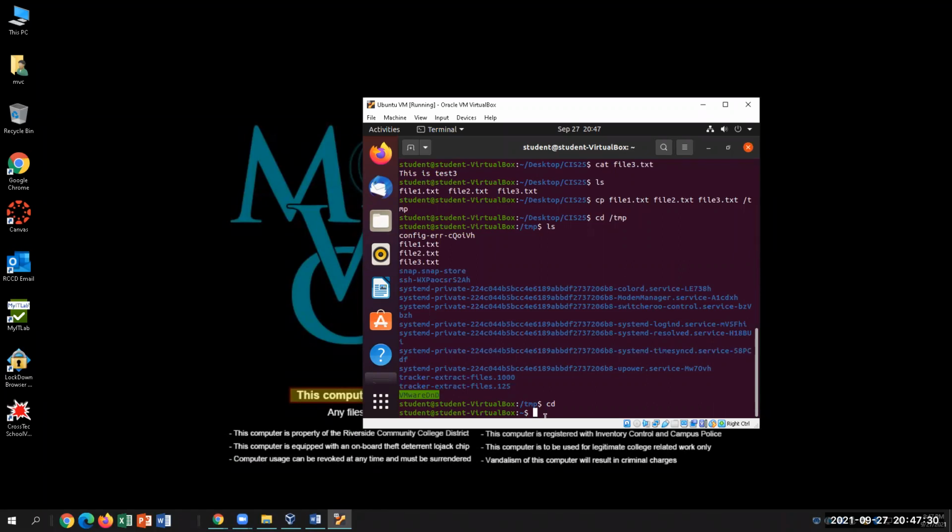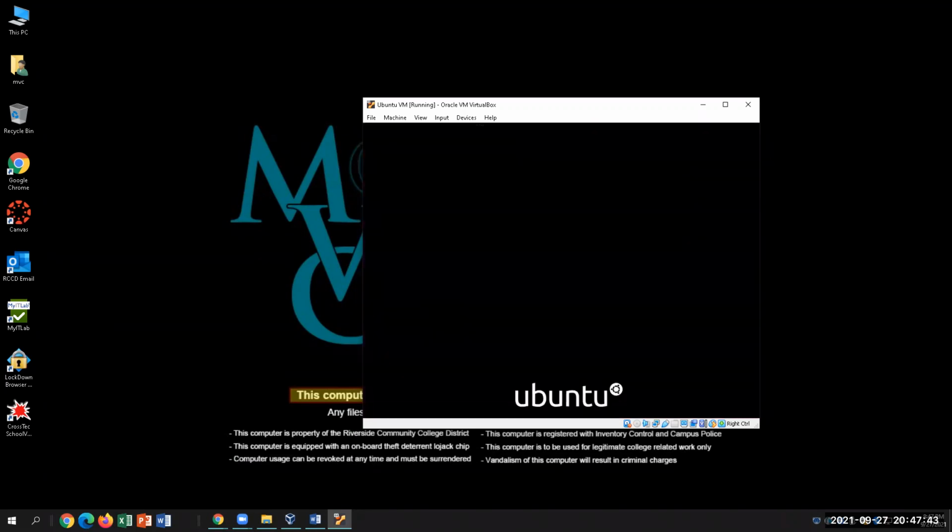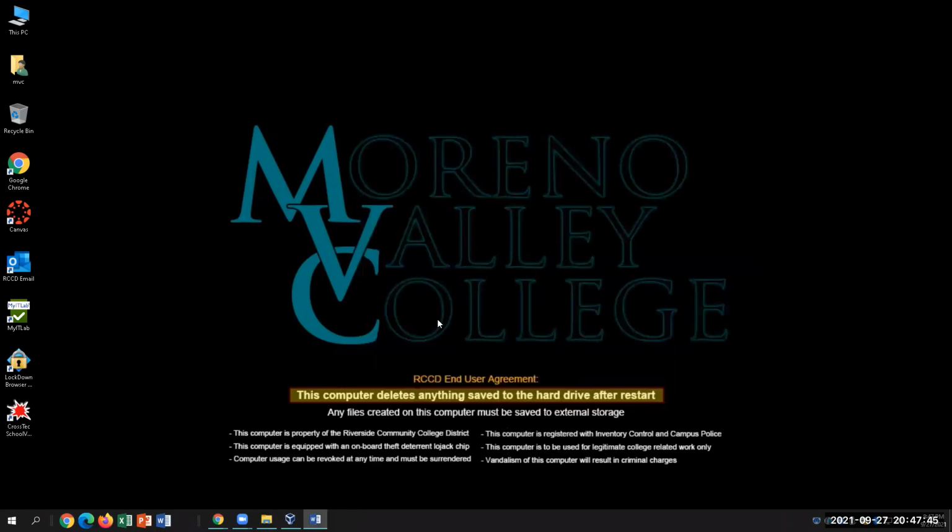Okay. And then if you want to shut down, you just do a shutdown now, because in Linux, if you just do shutdown, it counts down the seconds before it shuts it down. So if you do shutdown now, it's going to shut down your machine and close everything, and you're good to go. And that concludes my Linux virtual machine session.